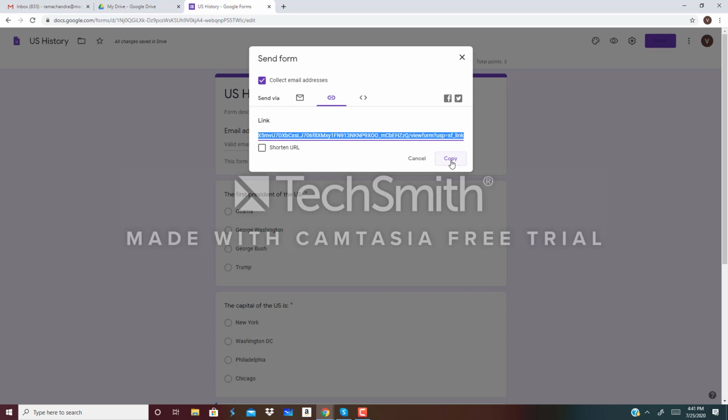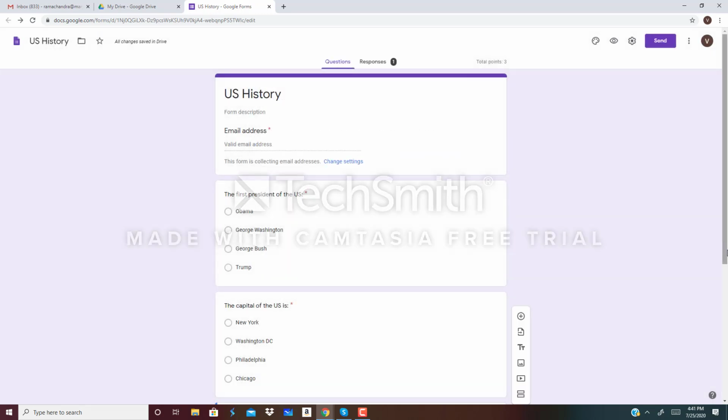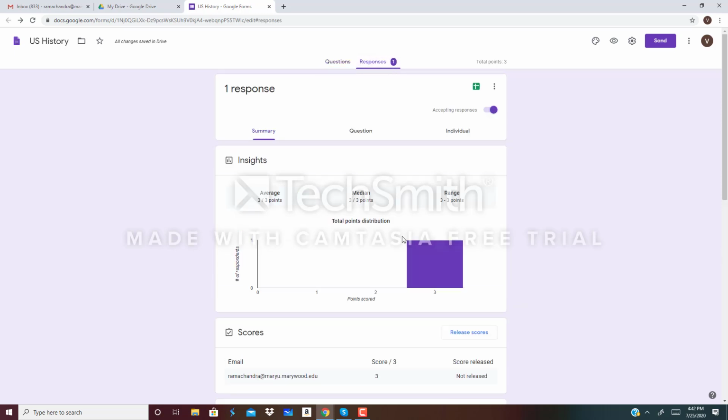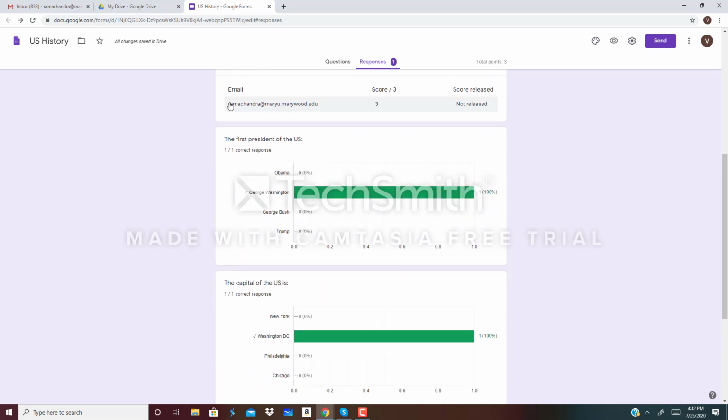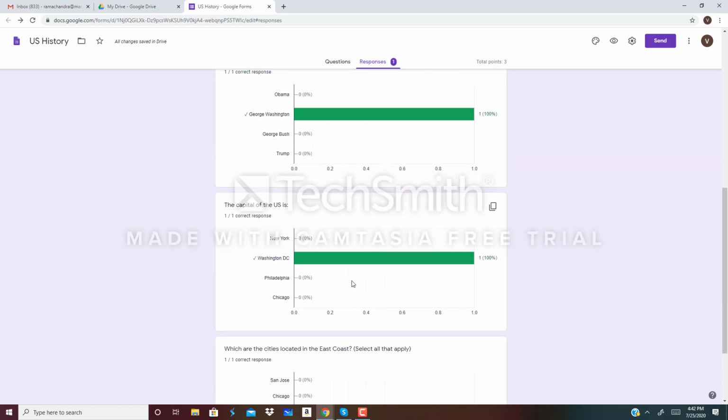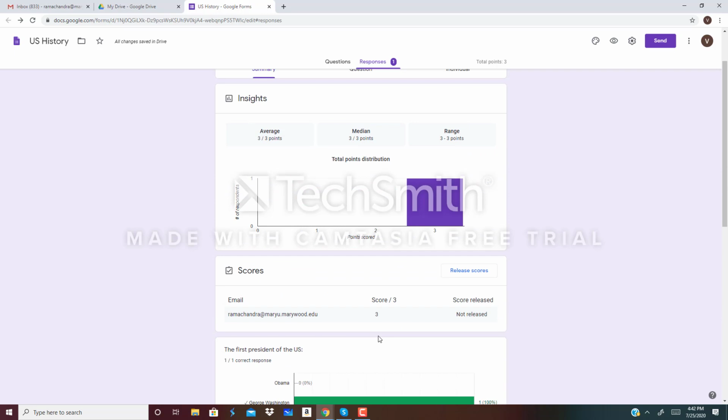They get the quiz, answer all the questions, and hit submit. I'm just going to cancel this because I don't want to send this to anyone. But once they've hit submit, you can go to responses and see all the names, their email IDs, and the scores they got. And if you click on each name or email ID, you can see how they responded to all the questions. So that's all I have to say about creating a Google quiz.